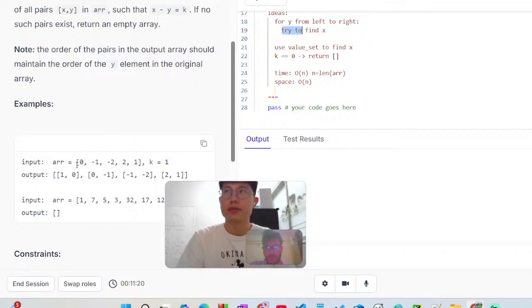You are saying sort the input array, right? In the current approach, I don't sort. You say I can sort it? You are traversing from left to right in the array, right? Yes. Then how do you find the x? Okay, yeah. So use this value set.